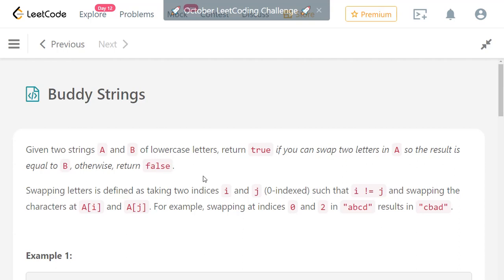So what do we mean by buddy strings? You can take one string and swap exactly two characters in that string, and you should be able to generate the other string. If you are able to generate the other string by swapping two characters in the first string, then they will be buddy strings and you have to return true. For all other cases, you have to return false.